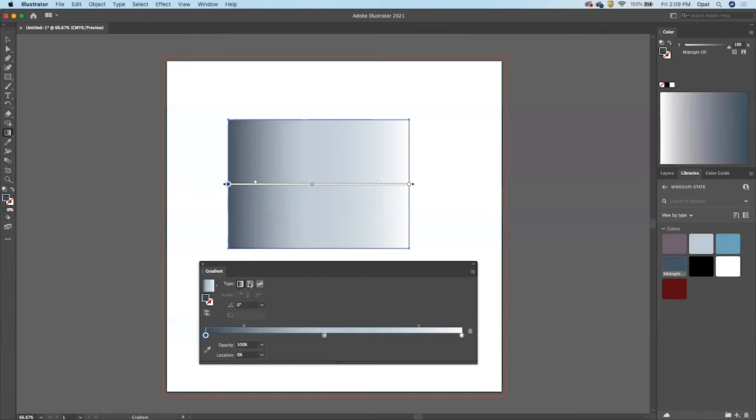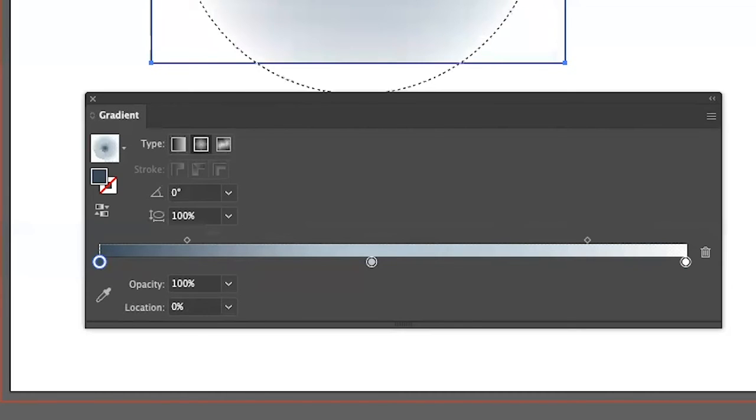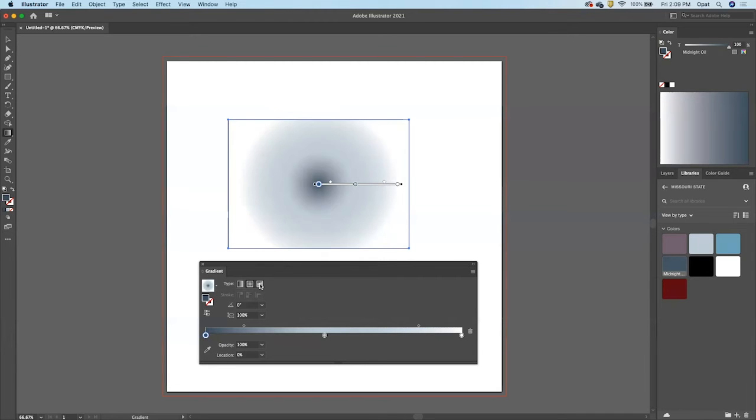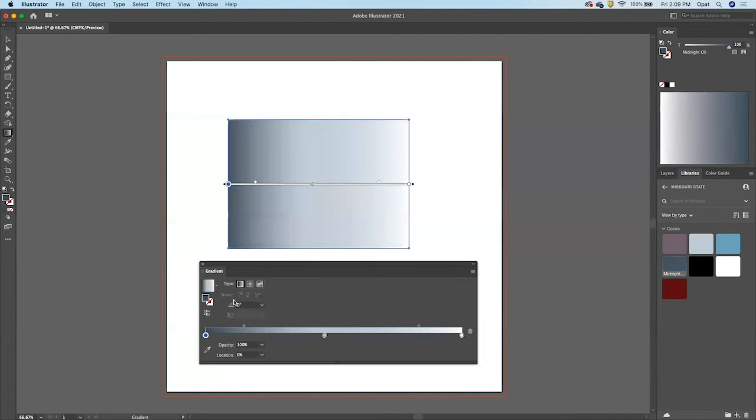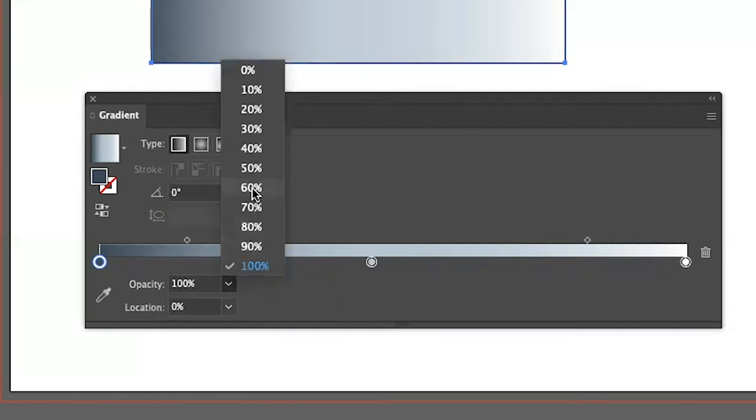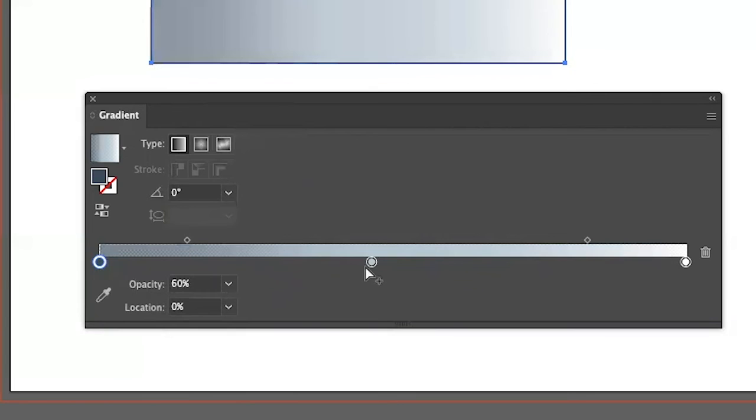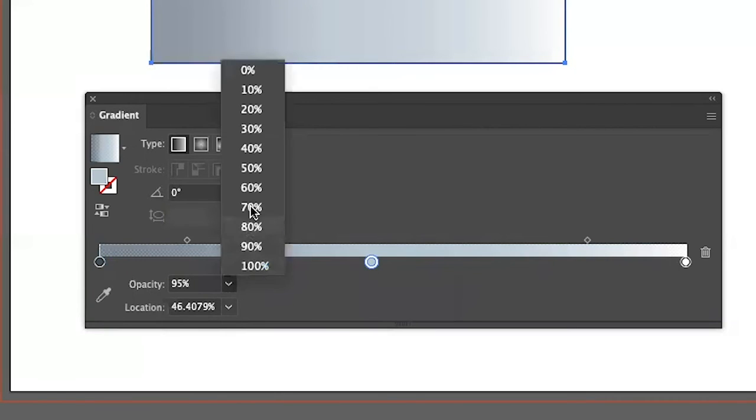You can also change the type of gradient. So you can make it like this little circle gradient. They call it radial gradient. Or freeform. Freeform's gonna take a while, I guess. To be honest, I don't really use freeform, but you'll probably mostly stick with linear. You can also change the opacity of each stop.